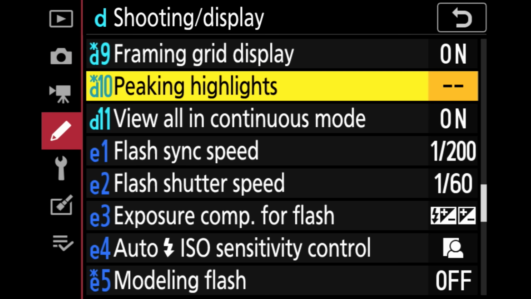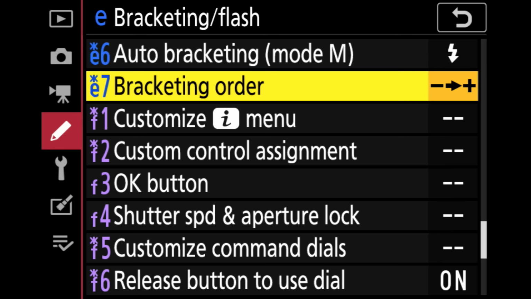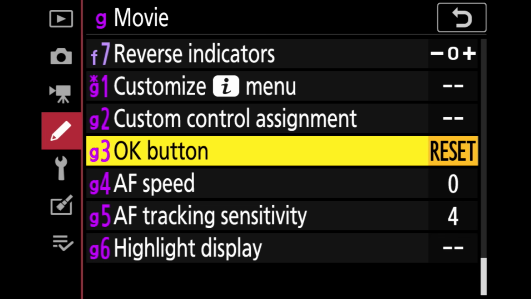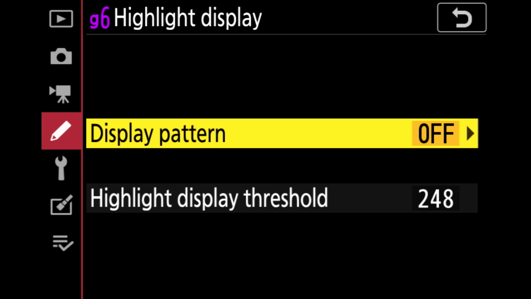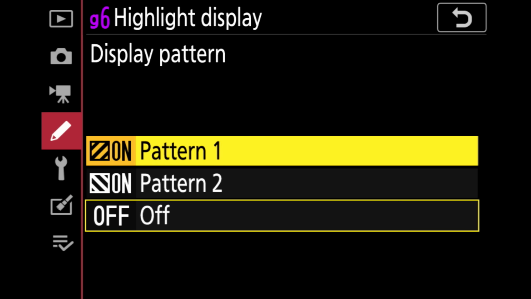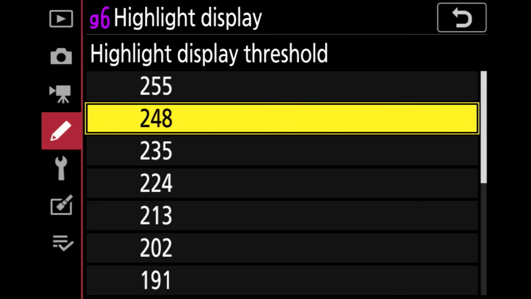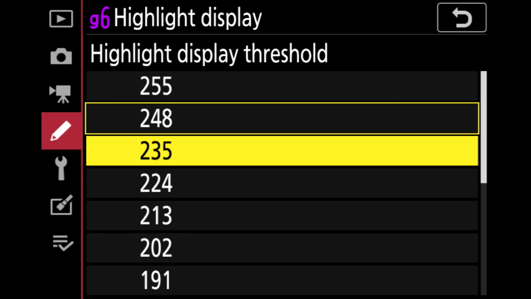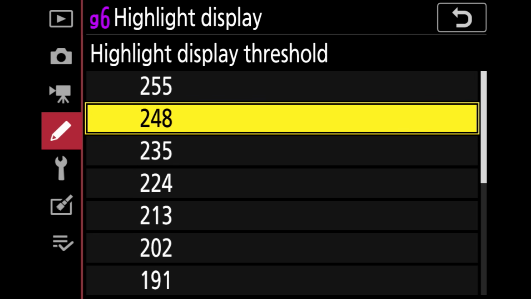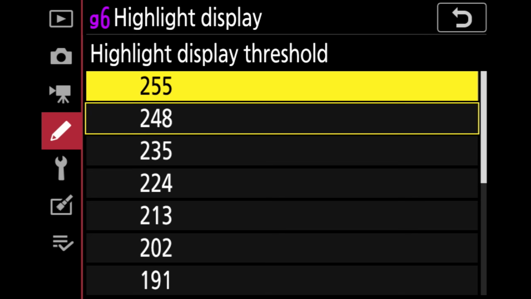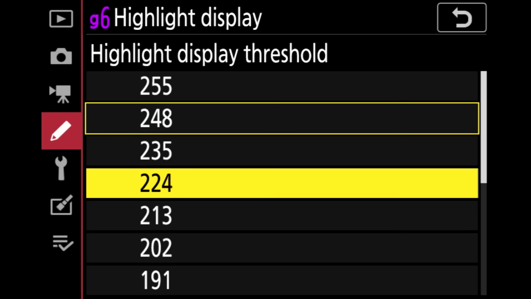So if I put this off and then I jump back down to highlight display, you'll now see it's active. So you could have the display pattern, the different zebra striped display patterns. You could choose one. And then the threshold, these are the actual, how bright does it have to be before they appear. I have it set to like 248. You could set it to whatever you'd like. If you really want to make sure that nothing even approaches getting blown out, you would want to pick a lower number. If you're not so concerned, you would pick a higher number.